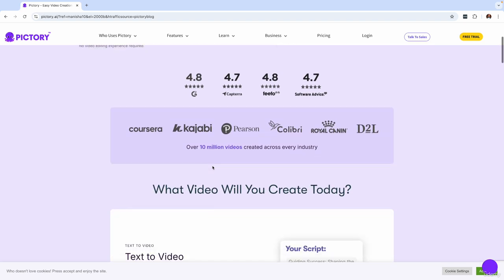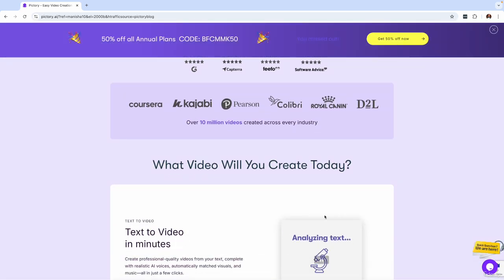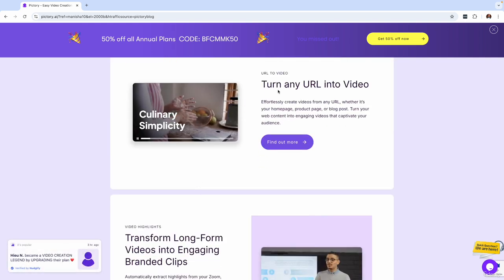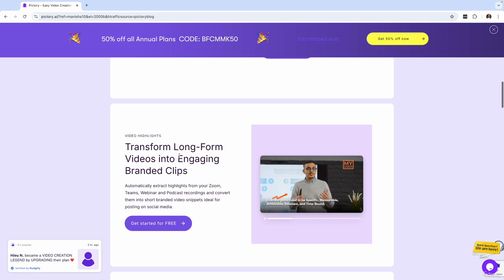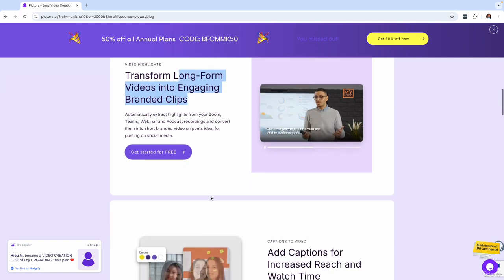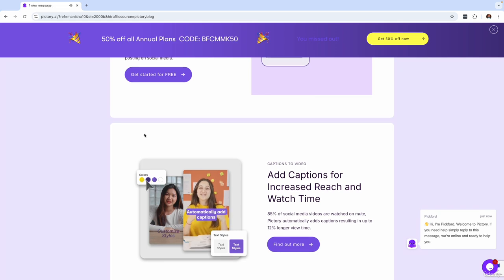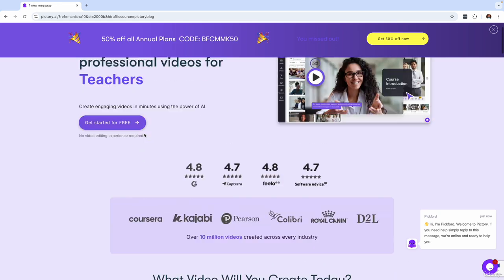Now this tool is very powerful and very amazing. It can convert any text to videos in a minute. It can turn any URL into videos, and long form videos into engaging clips. It can even add captions and plenty of other things. So you can just explore this.